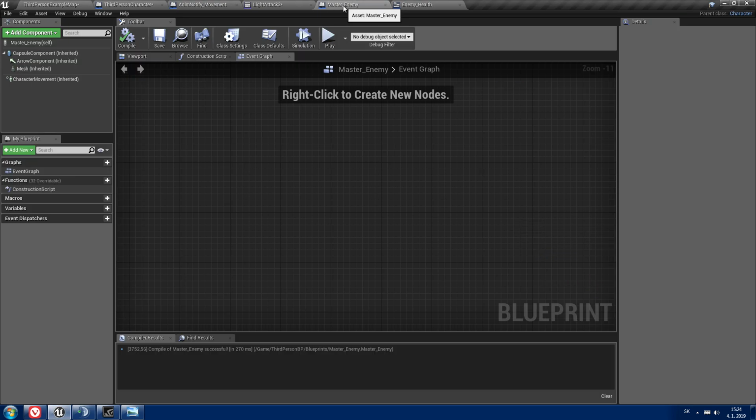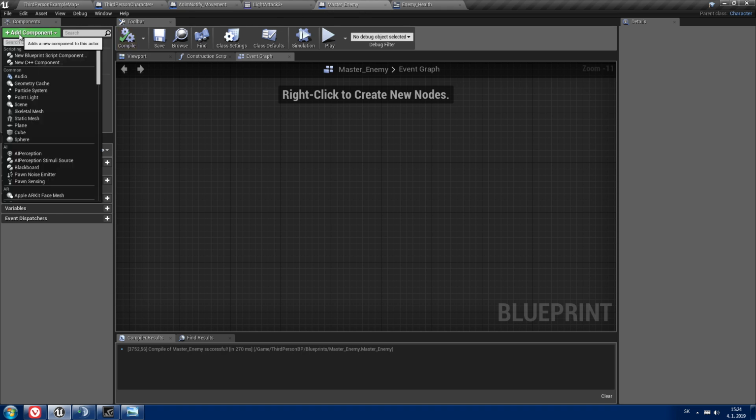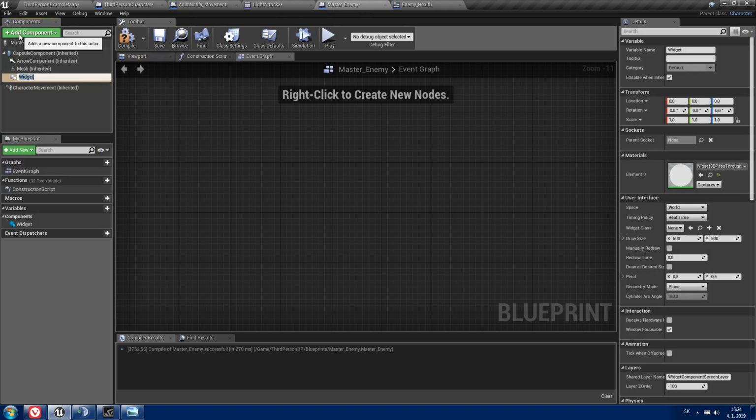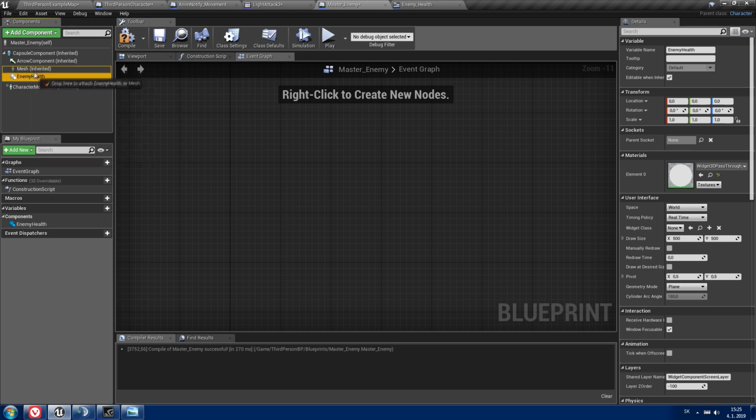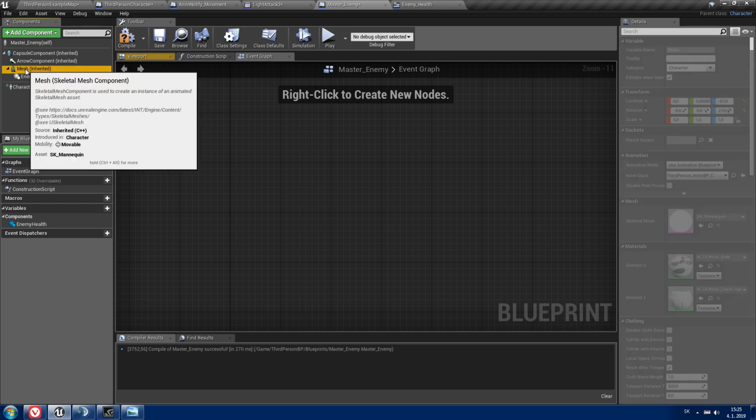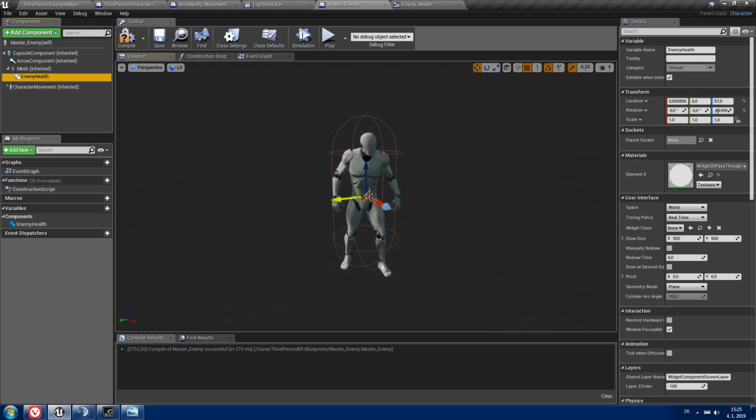Now go back to your master enemy and let's add component right here. It will be widget component and it will be called enemy health. Click on it and drag it to the mesh so it will be its parent. And right here in the viewport you can set where you want your health to be displayed.